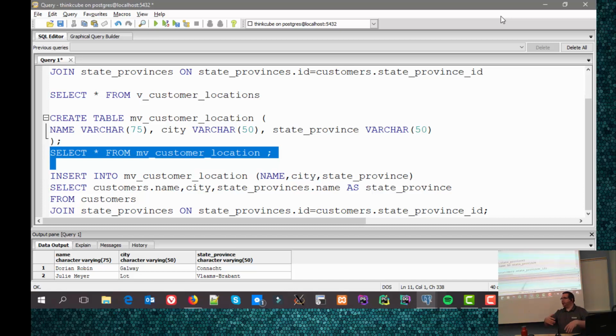So that's the two kinds of views. You will not be tested on this topic, just so you know. There is no test on this topic, but I needed to talk about it.